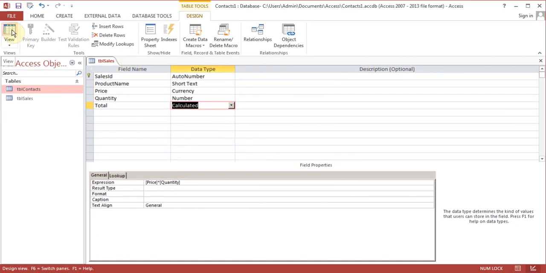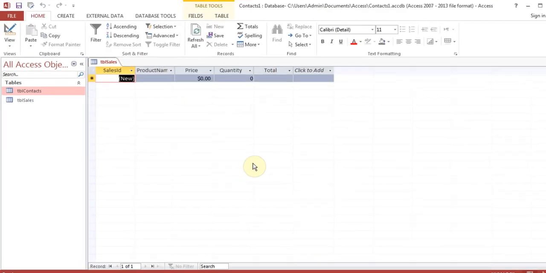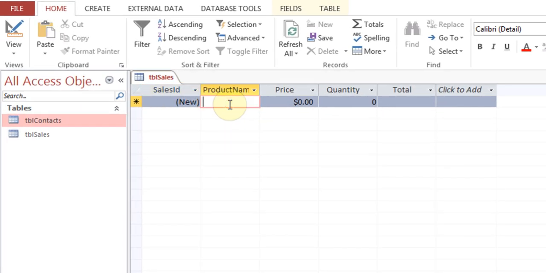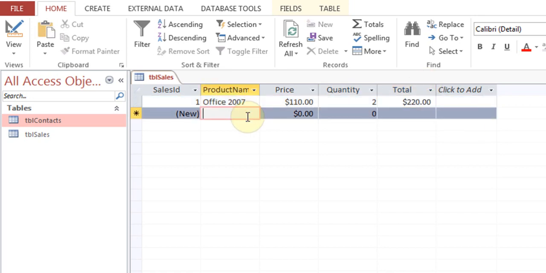I'll come to the front end and I'll type the name of the product, Office 2007. The price is 110, and this is two quantity, and when I hit tab that should turn to 220. So you see the total changed. I'll do one more.